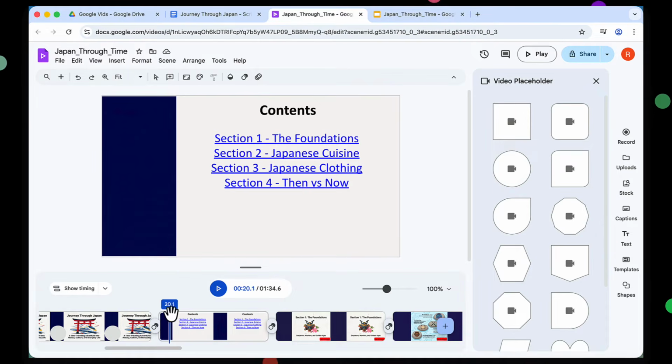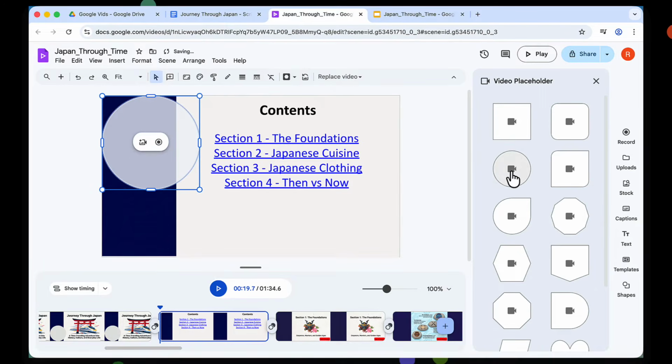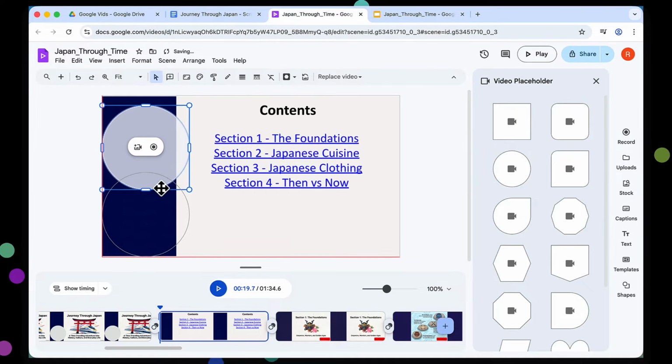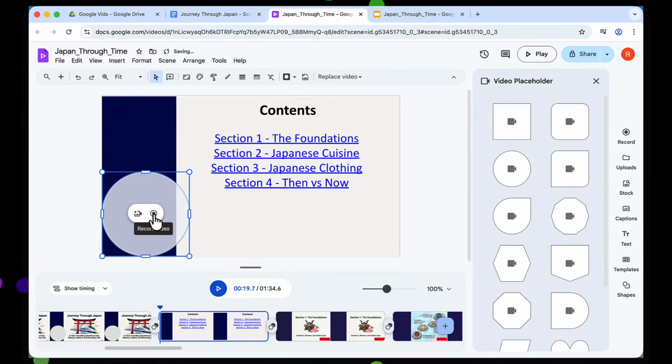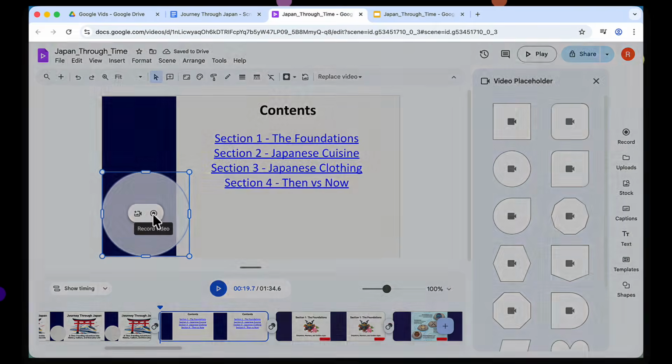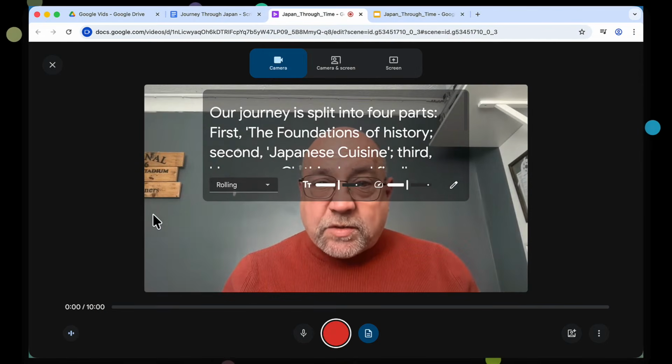So then what we need to do is move over and we click on slide 2. So let's move that to the front of slide 2 and then we do the same thing again. So we're going to drag that one in and we're going to make that one smaller, and let's put that one in the corner again, and then we press record. It's going to open up the video once more.